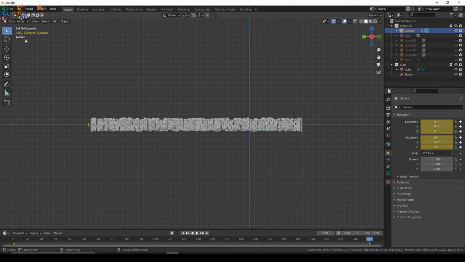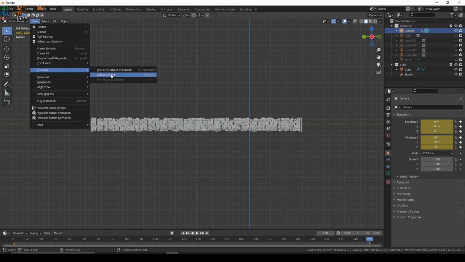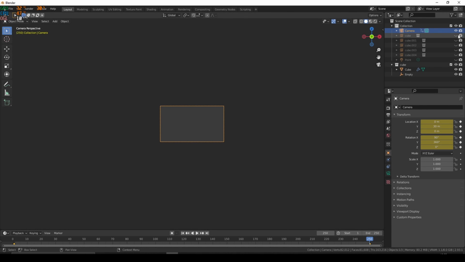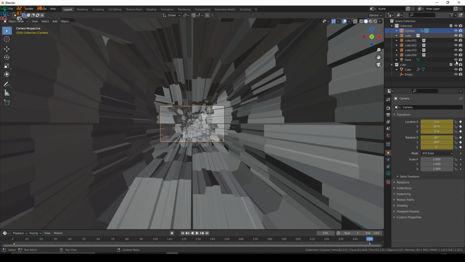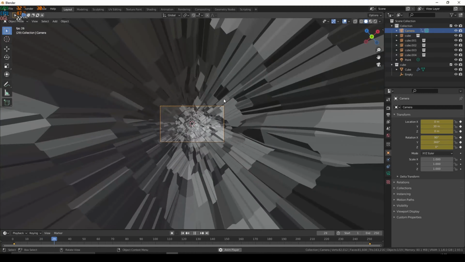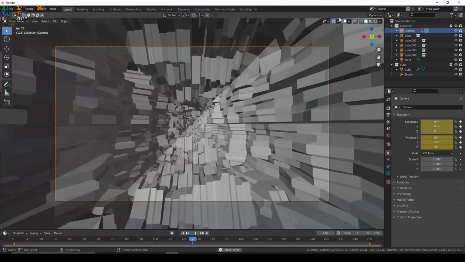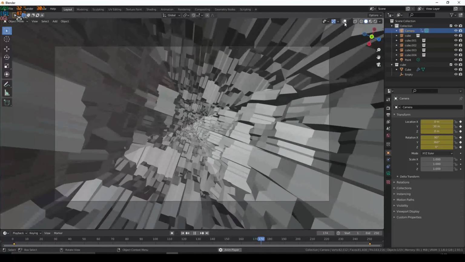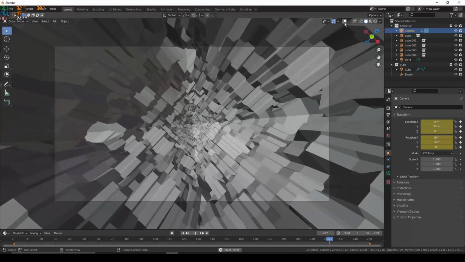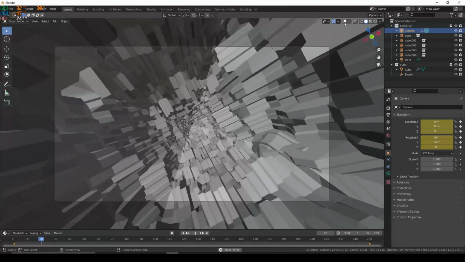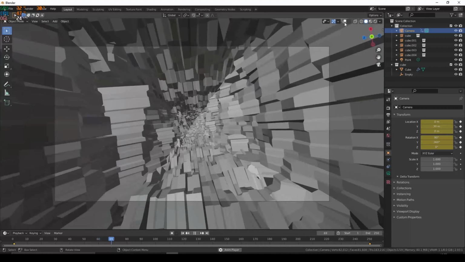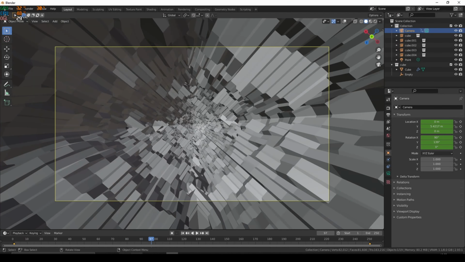Now if we go to our camera and view for our camera and bring all of these back in and zoom back in, we've got this looping animation, and it loops perfectly. Great. So we're getting there.